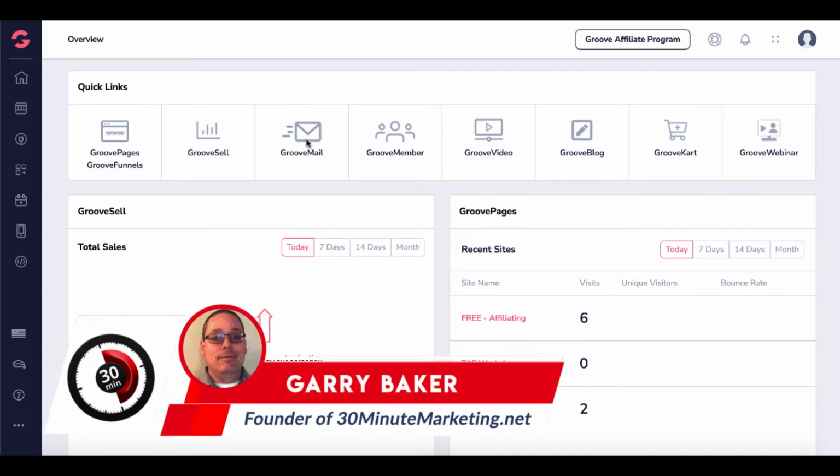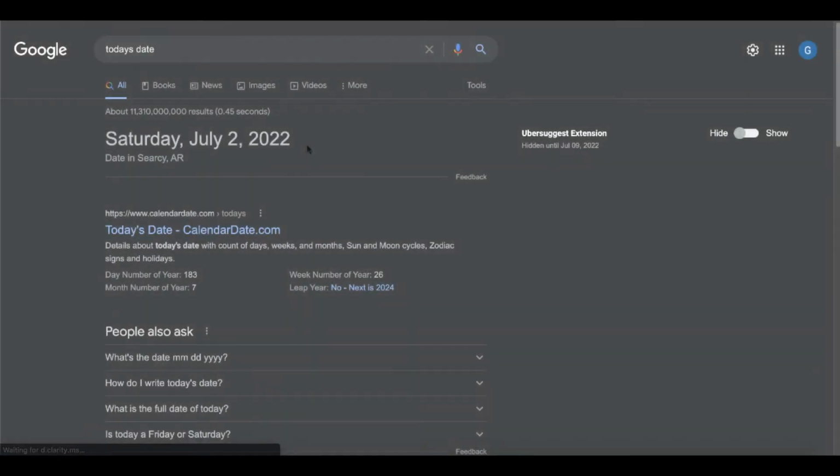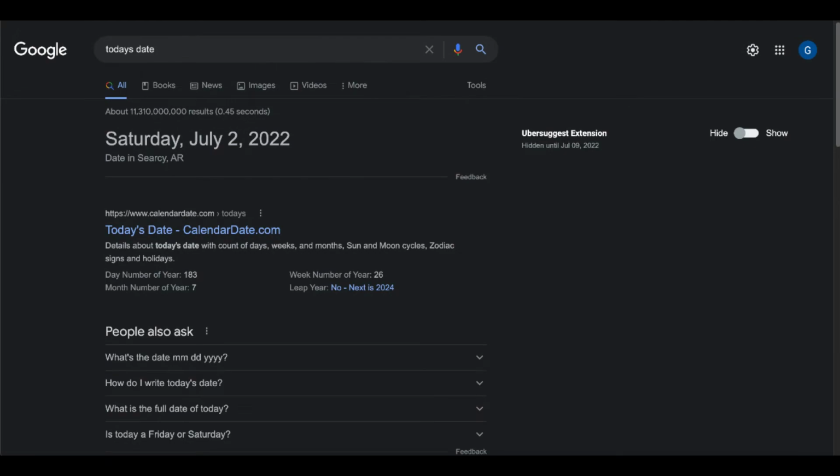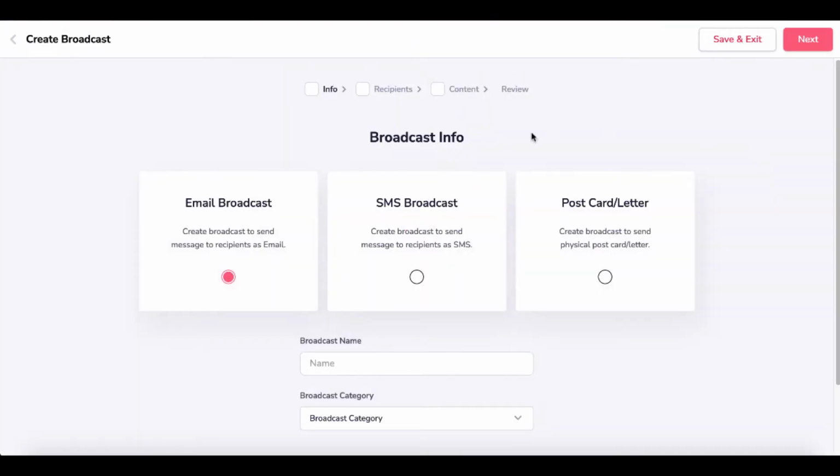Today we are taking a look inside of Groove and we're looking at Groove Mail, specifically Groove Mail templates. Today is Saturday, July 2nd, 2022, as we dive into the dashboard for Groove Mail. And to do this real quick, to see the templates, we're going to click on New Broadcast.